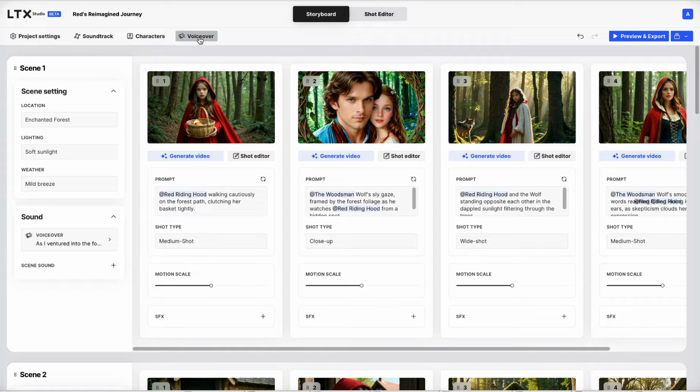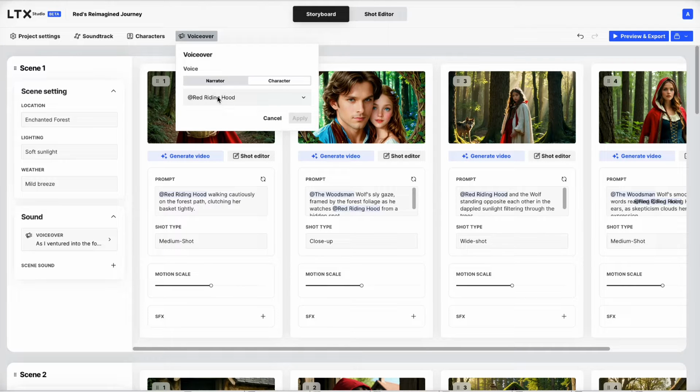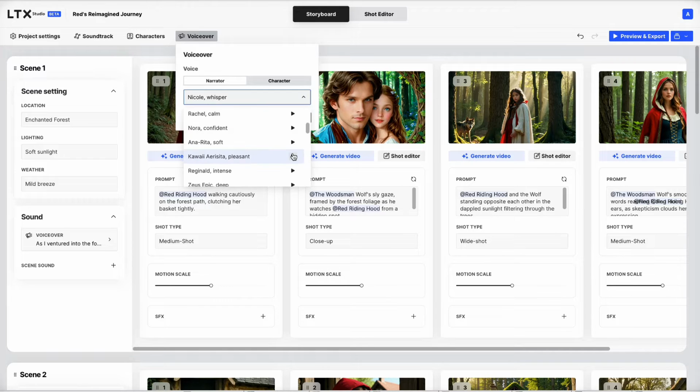And here's where you can choose the voice you'll use for the narration. It's the same 33 voices that are available for your characters.